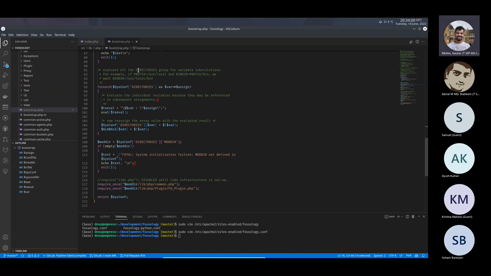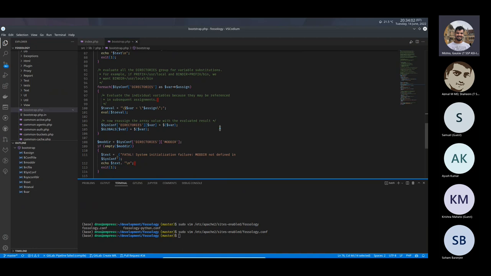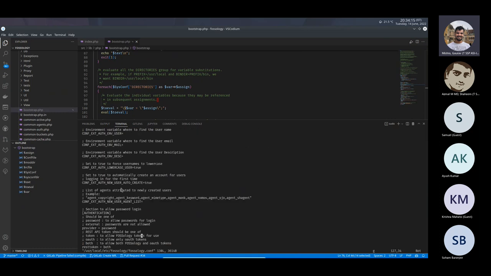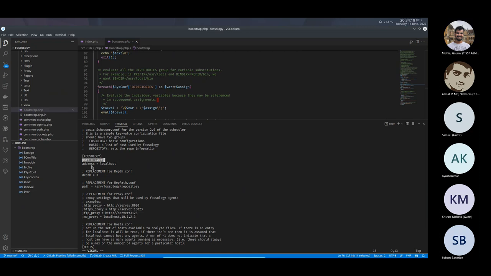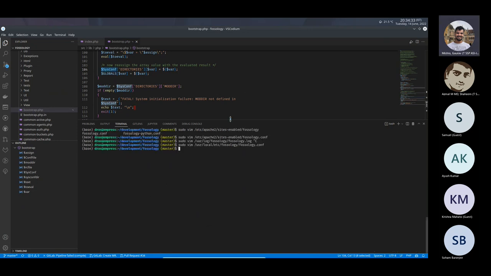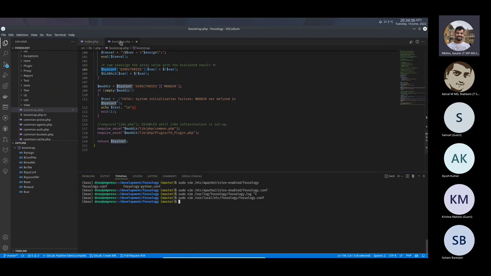Okay, so inside your FOSSology.conf, which we just opened, no, wrong file. /usr/local/etc/fossology/fossology.conf. So these things are your variables. Because of this bootstrap, you can read everything using this sysconf variable. Maybe I can come back to it later and show you how it is used at one particular location.